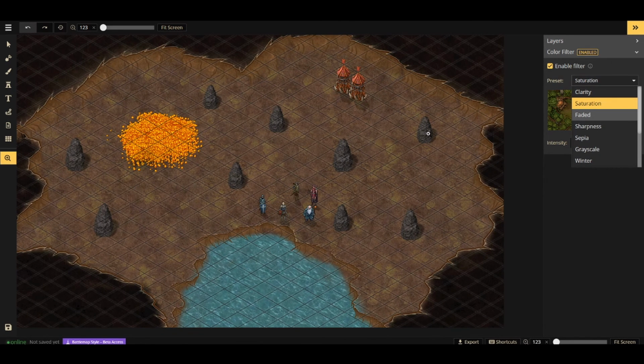If you do want a full video where I show you how to make an isometric map on Inkarnate, then do let me know and I can make that video for you. There you have it. Hopefully you now know how the Inkarnate battle map creator works.